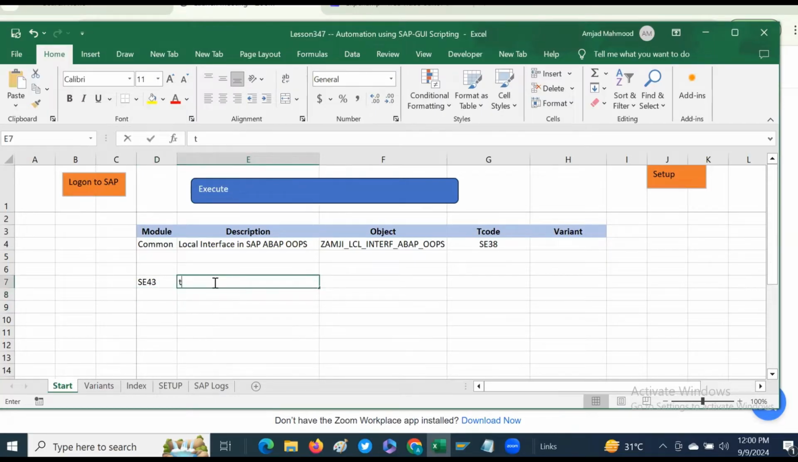SE43 is used to create and change the area menu. What is an area menu? It's a startup menu when we log on to SAP. There comes the SAP Easy Access menu, in which there are some favorites on the top and, module-wise, all the T codes are listed. So in order to facilitate SAP users, they may need to customize them as per their requirements for the end users.